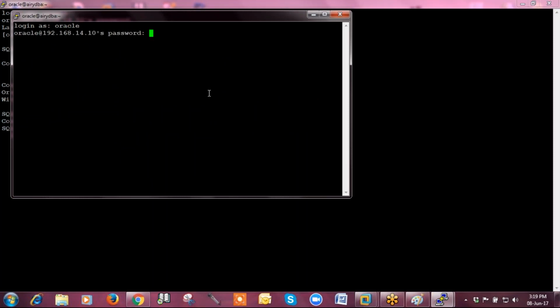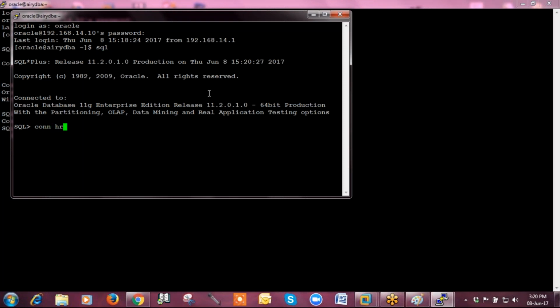So Oracle, so SQL Plus. SQL> connect HR.